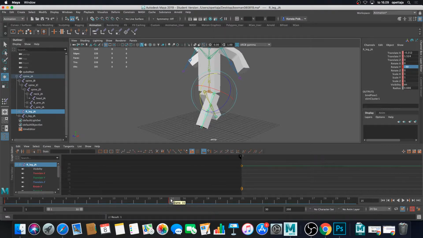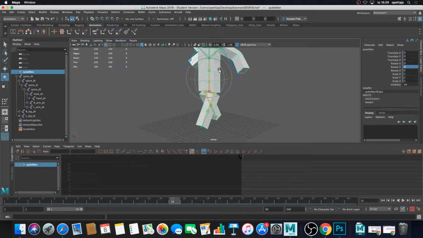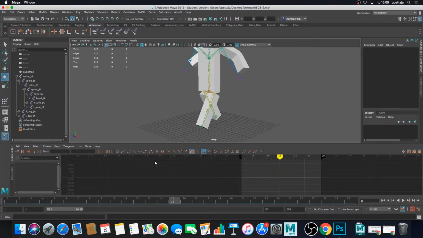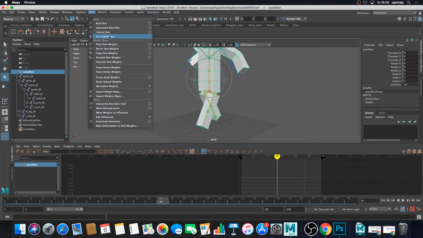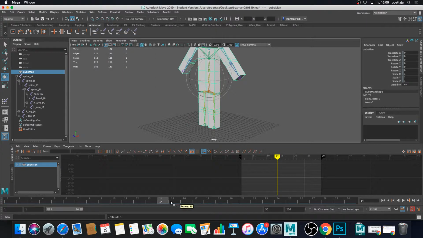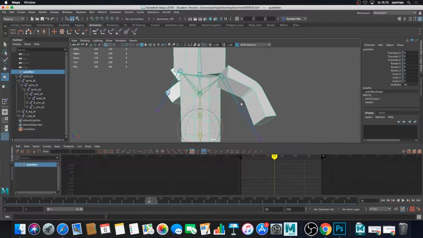We can see that there is something definitely happening on our legs. And actually there is something happening on my mesh as well. Something I really don't want to happen.